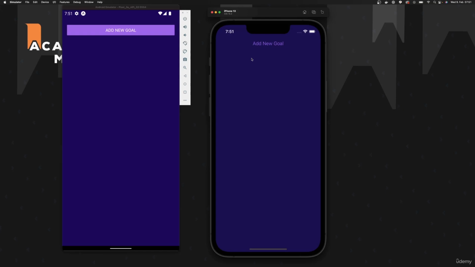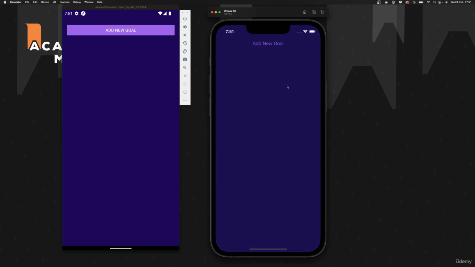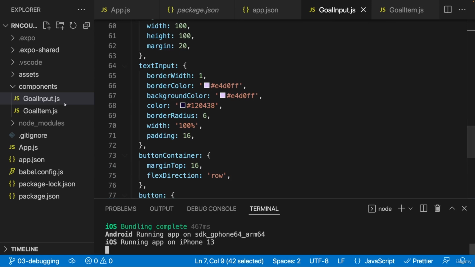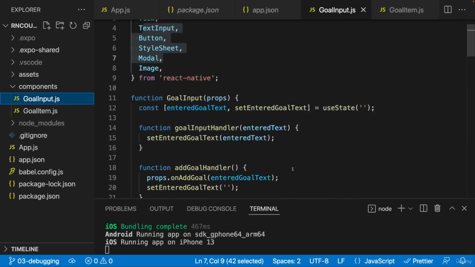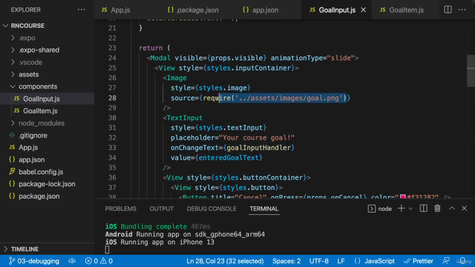Now let's start this section by exploring error messages. At the moment, this app has no error. But we can force one. For this, I'll go to the goal input.js file, and in there, I will simply force an error by setting this image source not to the correct source.